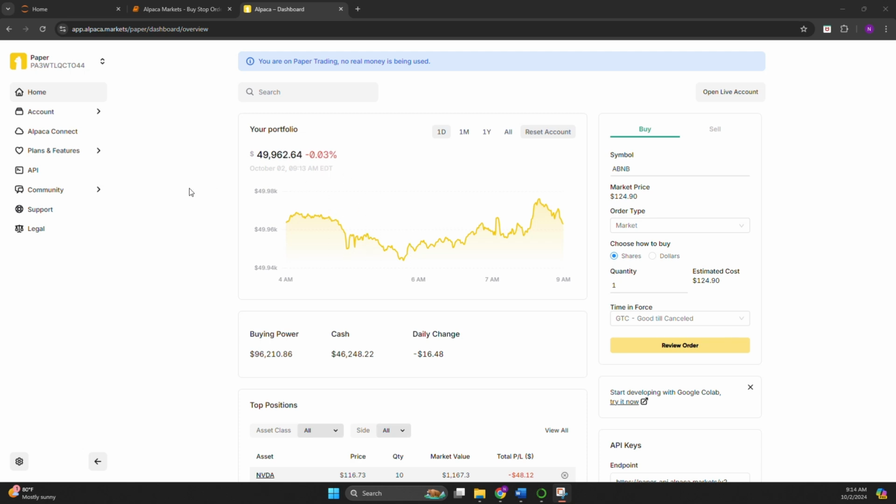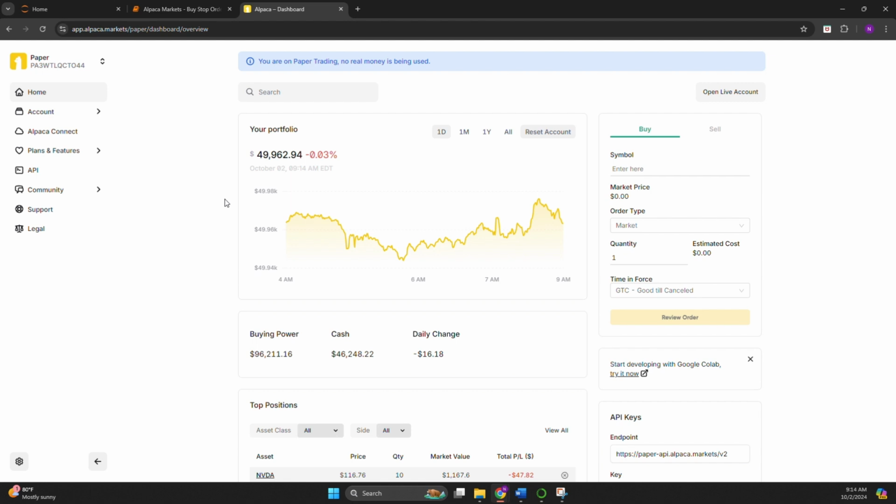All right, in this video, we're going to be placing a buy stop order using the Alpaca Markets API. Difference between a stop and a limit order: the stop order is more focused on the timing and execution, whereas a limit order is more focused on pricing. They function very similarly. We're going to do it for Airbnb, as you just saw there.